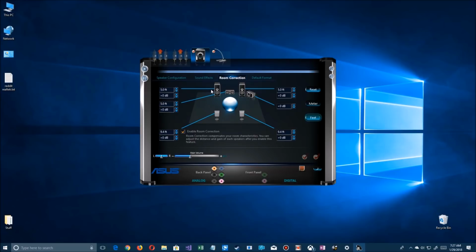Room correction. This is your placement of your speaker. You notice here I said these speakers are 5 feet away from me. Okay, my front ones are probably only like two, right next to my monitor. But you set this up for the room so that it increases and decreases loudness based on the distance of the speakers away from you.